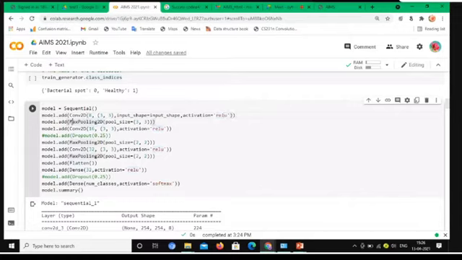Max pooling is used to reduce the dimensionality of the matrices. In pooling there are three different types: max pooling, min pooling, and average pooling. Most people use max pooling. If we use many convolution layers and max pooling layers, finally it comes to the flatten layer. Flatten layer is nothing but converting into a 1D array.